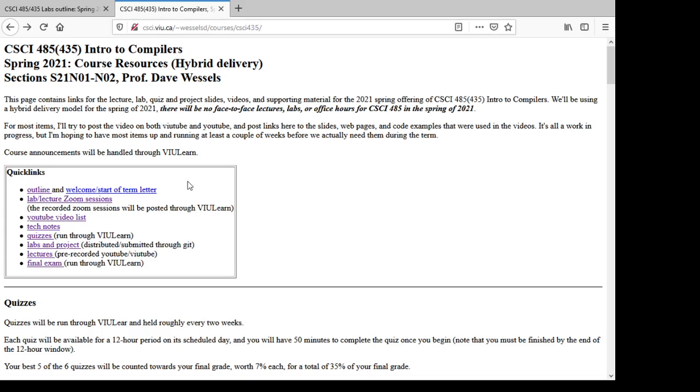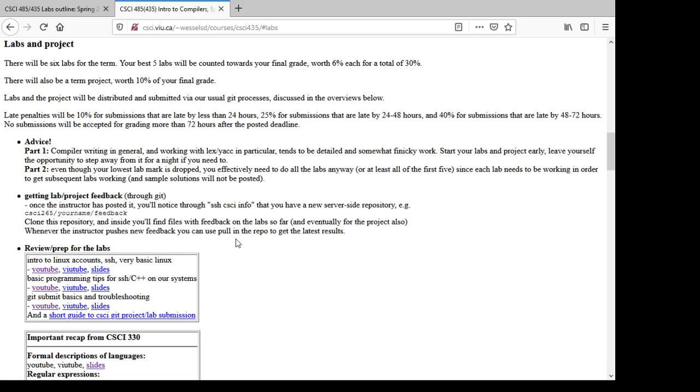So again, if you're looking for information about the labs and the project, from the main page, hit the labs link. It has general blurbs on what each of the labs are worth, what the final project's going to be worth, late penalties, all that kind of thing.